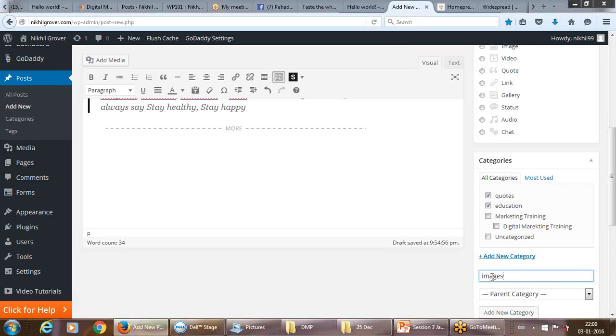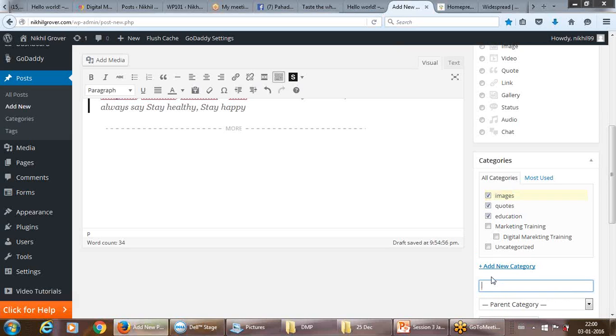Images. I've been told that I should add images. I'm adding images. Okay. Now let's pick this article for education. I'm removing it from quotes and images. Why don't you just name a subcategory of education? So I'll put it into the subcategory only, and I'll let you know how a subcategory is created.